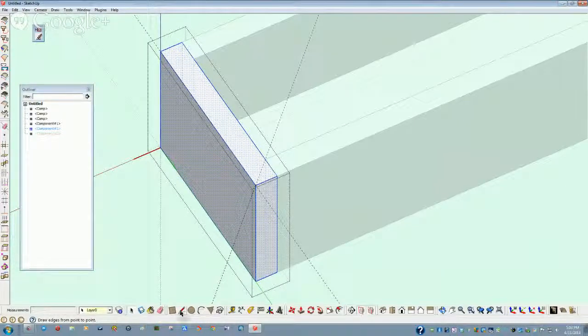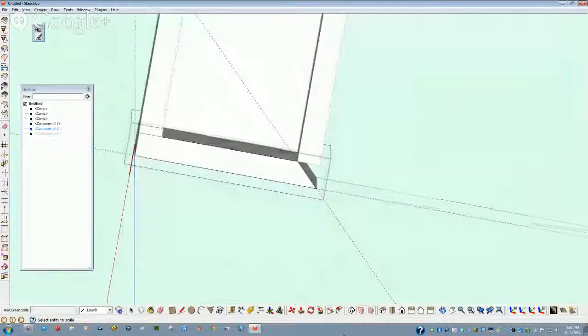Go into this function, which is a pencil to make a line, and you can go across here, and now you can see that the geometry has changed on this top surface into 2 separate surfaces. Therefore, we can take this surface and pull it all the way down, and we have a miter on that corner.